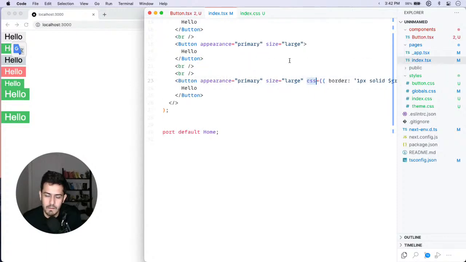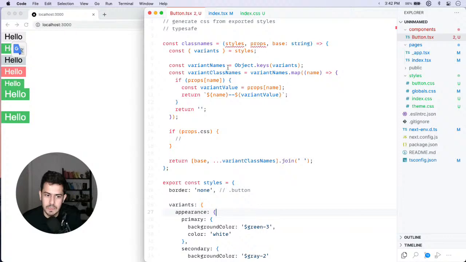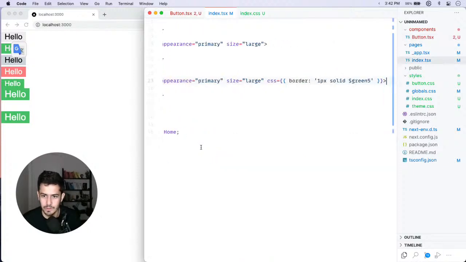CSS. Interesting. I think it would happen here. Yeah, I think it should happen here. Okay, I'm gonna give it a go.